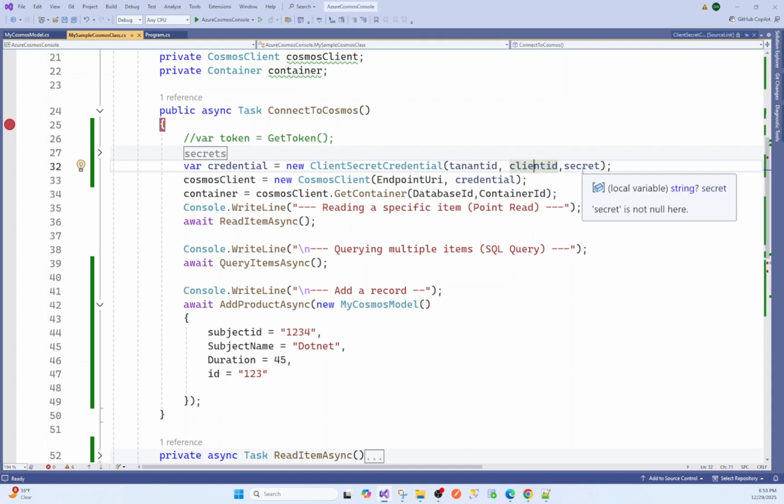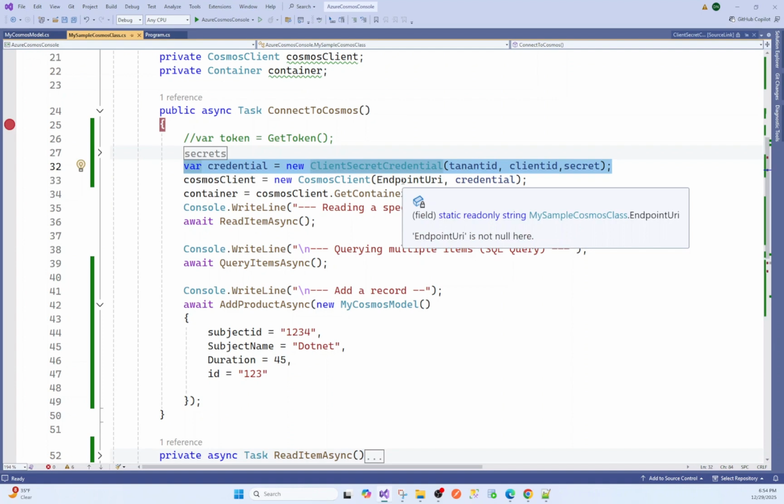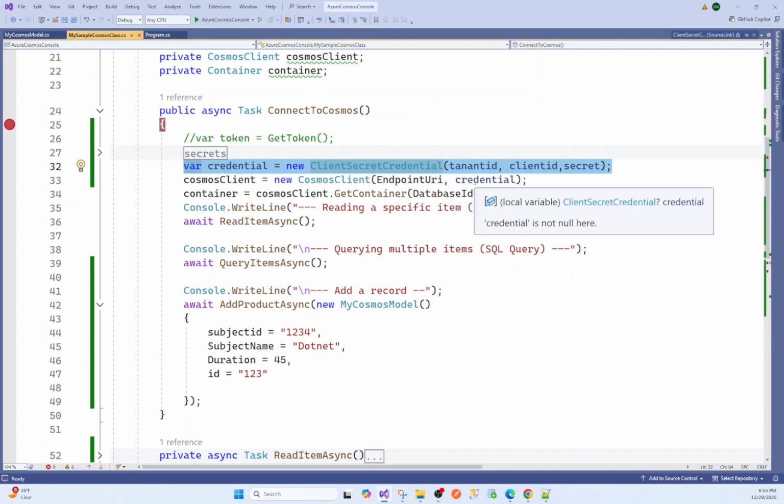Within that service principal, we have a secret. Grab that and initialize these values. I hard coded the secret section, but there is another way to retrieve these values, either by config. So here I'm instantiating the client secret credential class, and I'm passing the endpoint URI and this credential object.